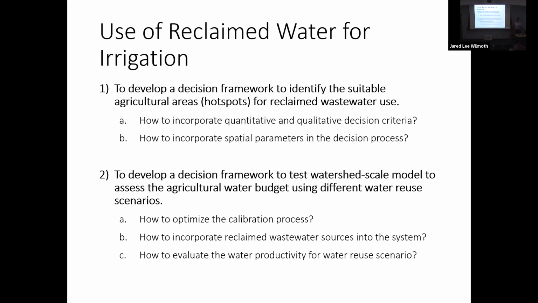It will be around 2 main questions. The first one is to develop a decision framework to identify suitable areas for implementation of reclaimed water for irrigation. So basically to identify the hotspots that are most suitable for reclaimed water use for irrigation.